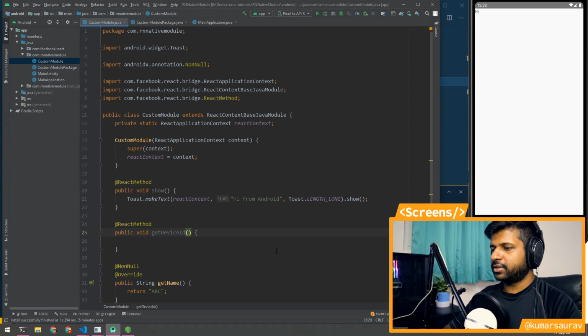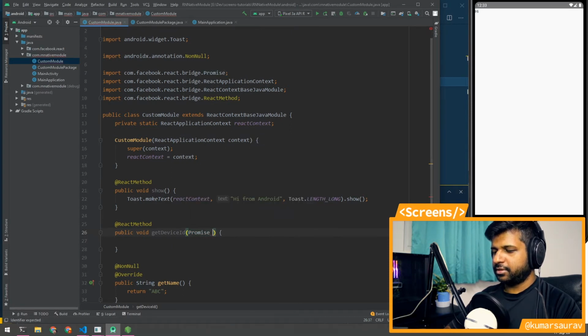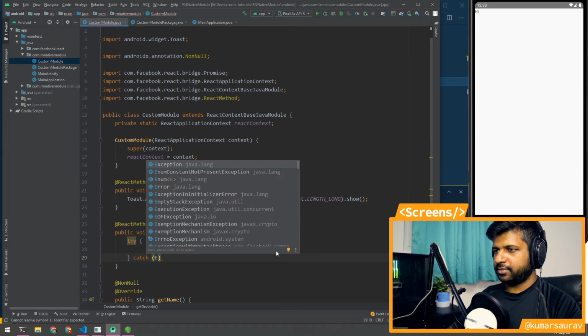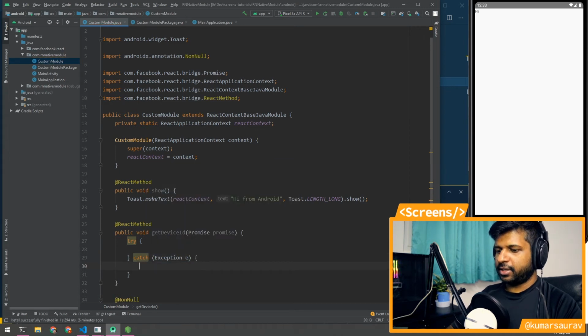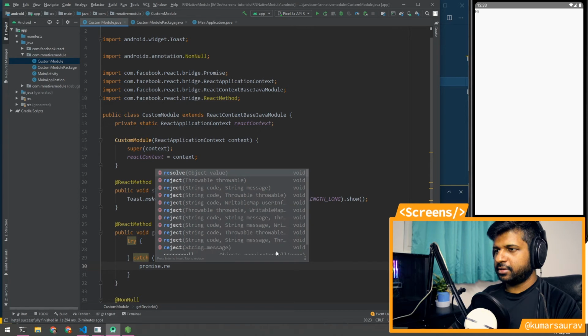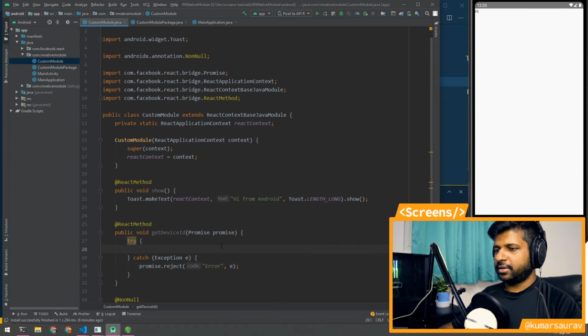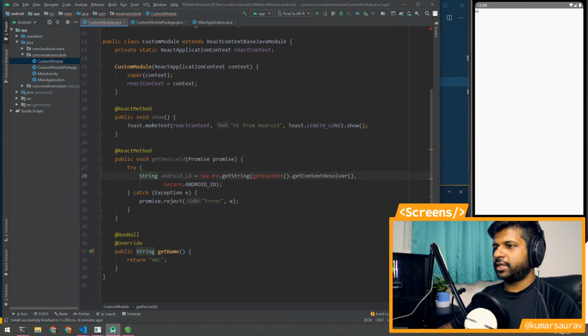So it works like this: you can use the last argument to pass a promise. So let's do a promise here, and then we'll get the device ID. We'll put it inside a try catch block. Let's catch the exception, and then promise dot reject, and we'll throw this error. And we need to get the device ID. In order to get the device ID, you get it like this.